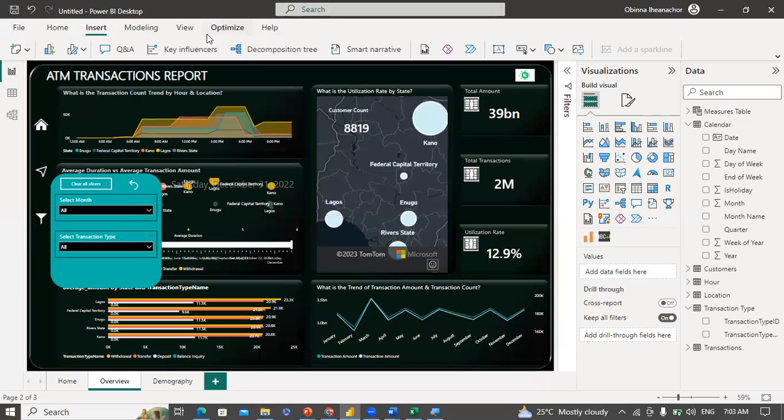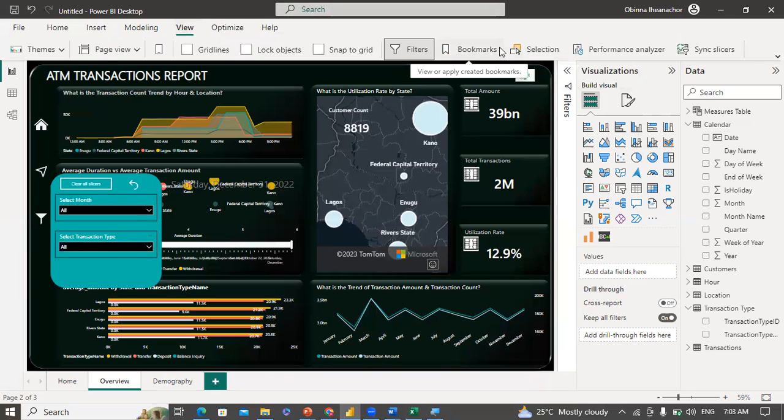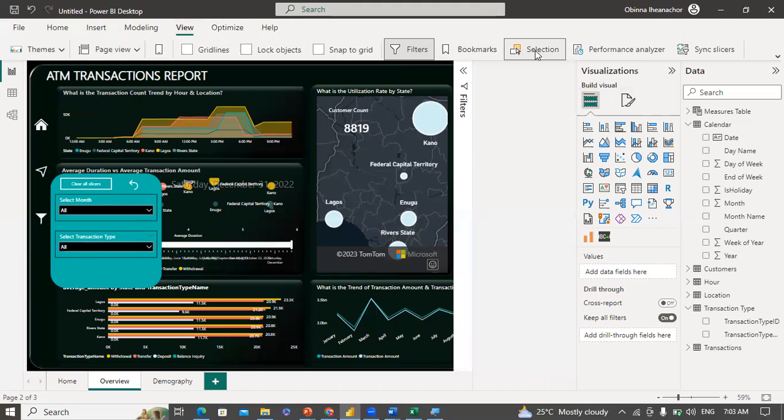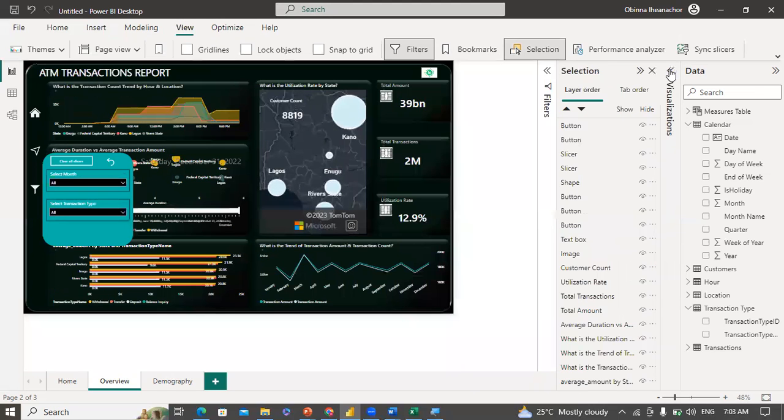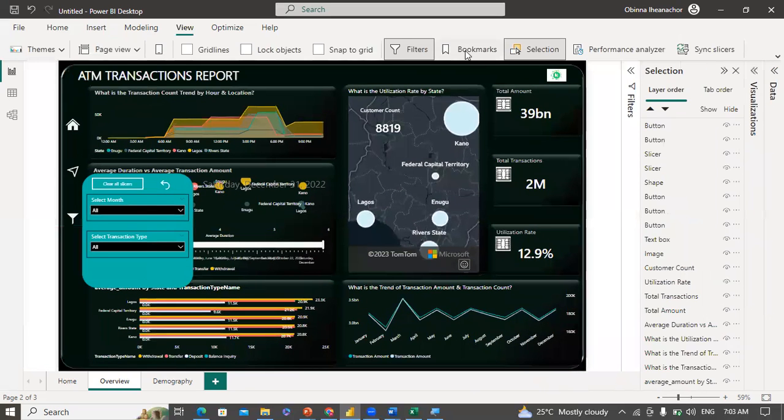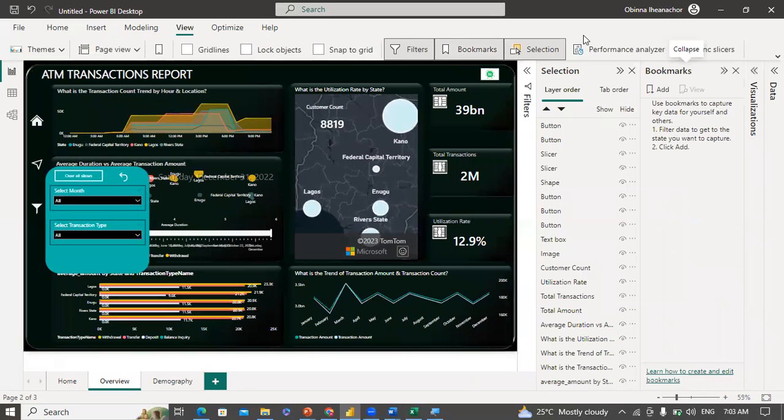So at this point, we'll add what's called bookmarks. So I come to the View tab. I choose Selection pane. So I'll hide the Vis pane, hide data pane, Selection pane, and then Bookmarks pane also. So bookmarks helps capture the view, the state of your report, and you can use that to create interactions between your visuals.